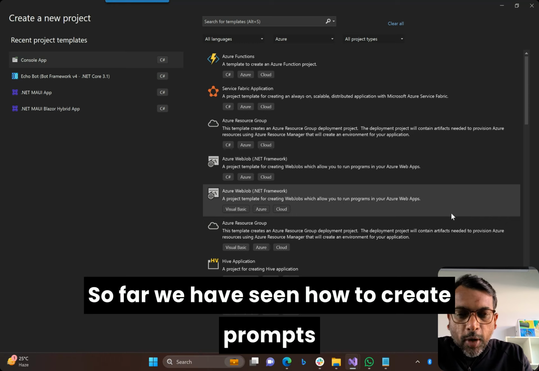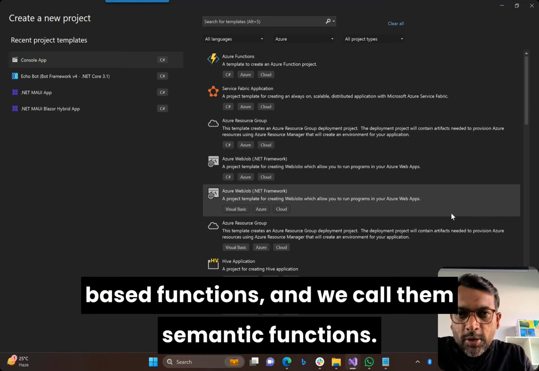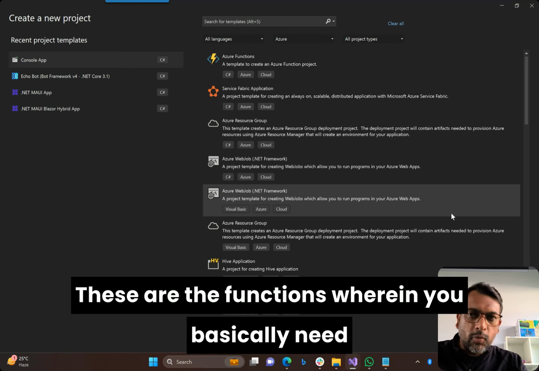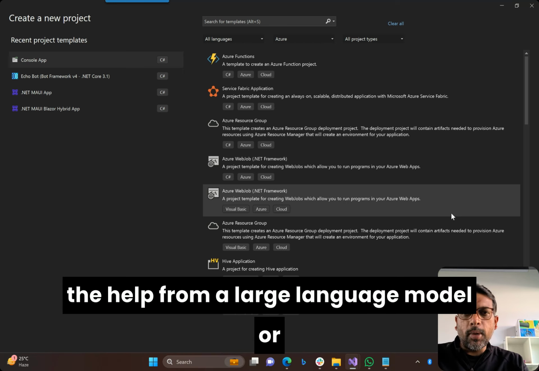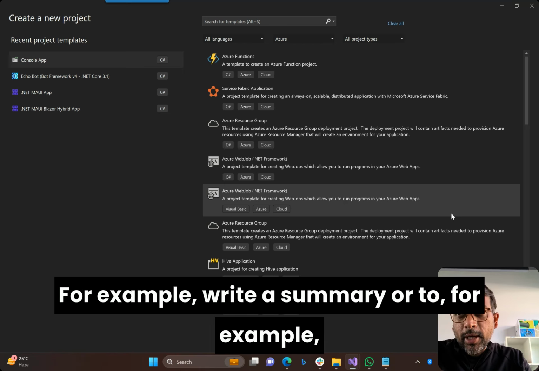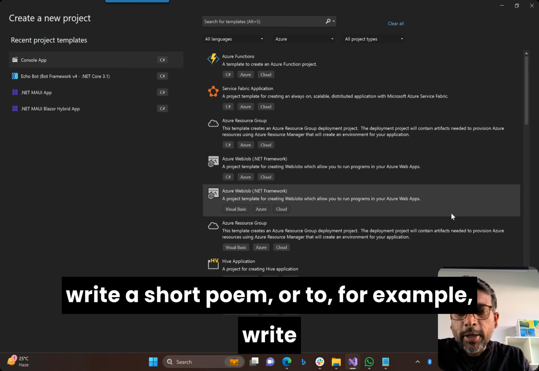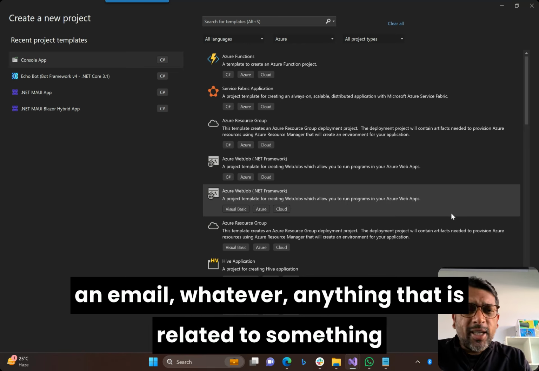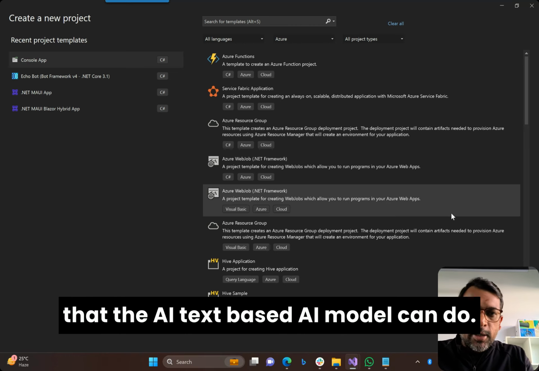So far, we have seen how to create prompt-based functions, and we call them semantic functions. Semantic functions are the functions wherein you basically need the help from a large language model or an AI model to do certain tasks, right? For example, write a summary, or write a short poem, or write an email, whatever, anything that is related to something that the text-based AI model can do.